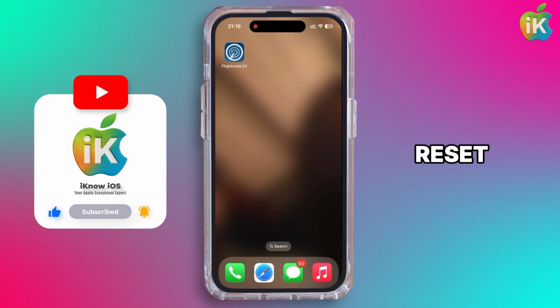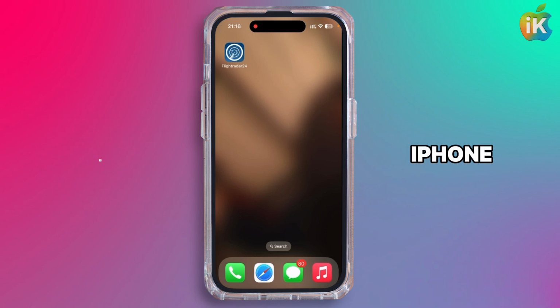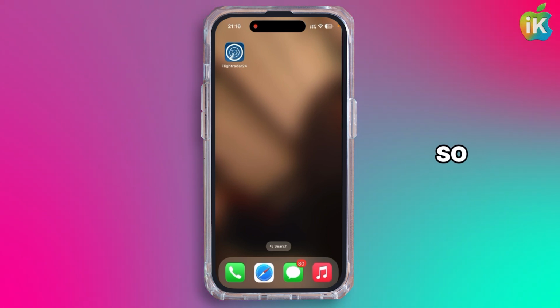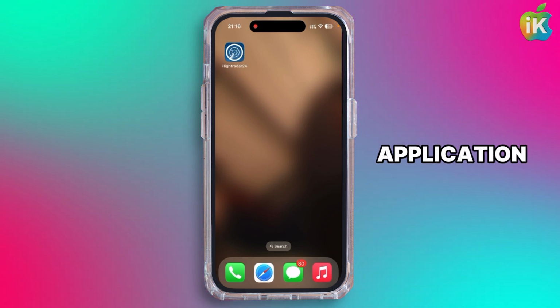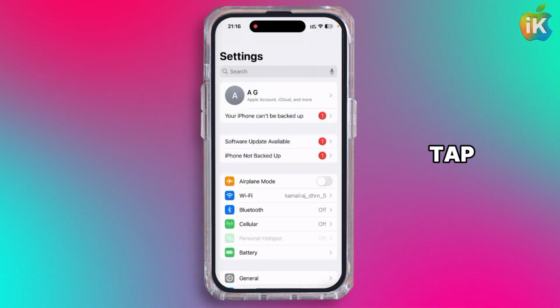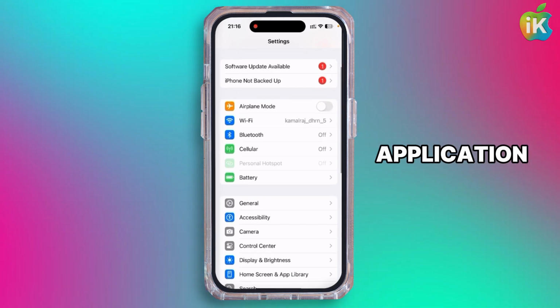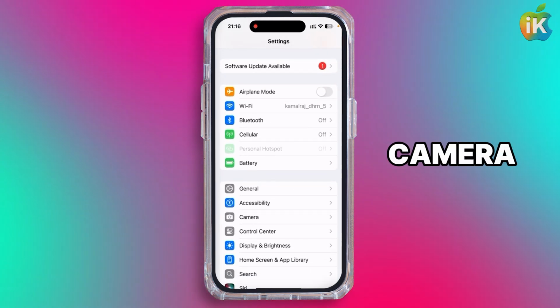If you'd like to reset the camera settings on your iPhone, here are the steps to do so. First and foremost, you'll have to head over to the Settings application on your device. Tap on your Settings application and then scroll down to search for Camera.